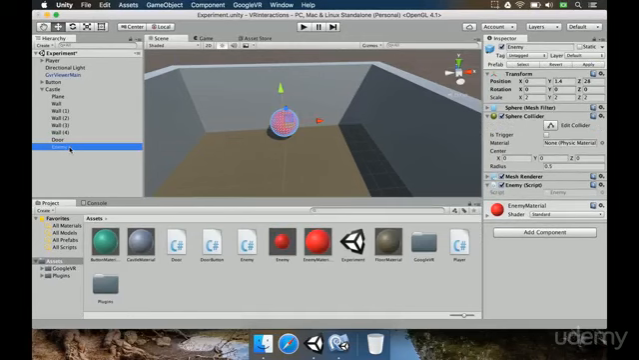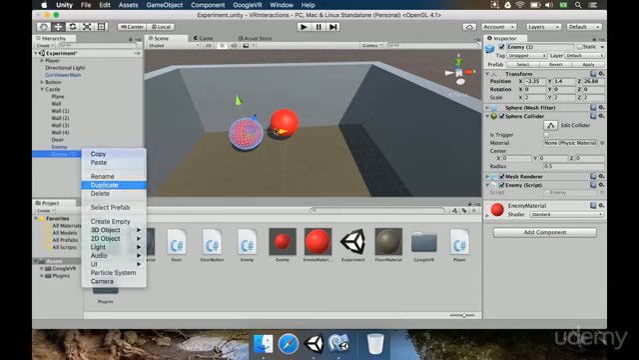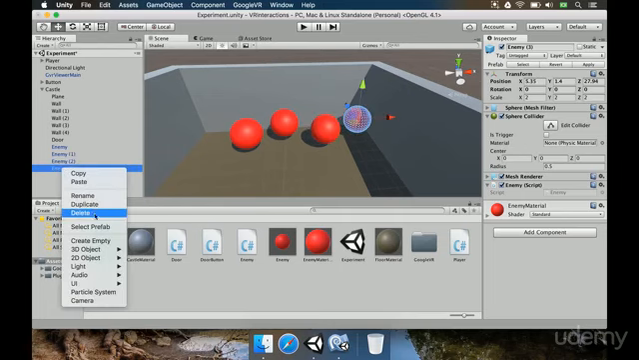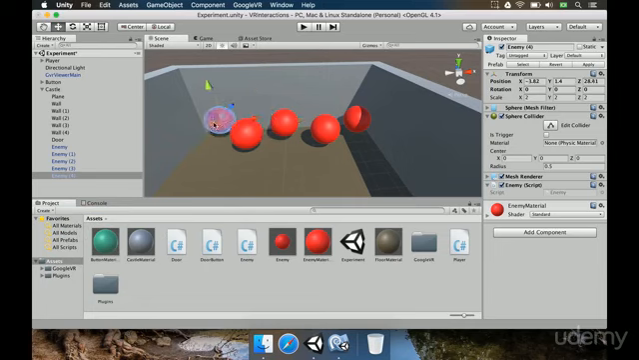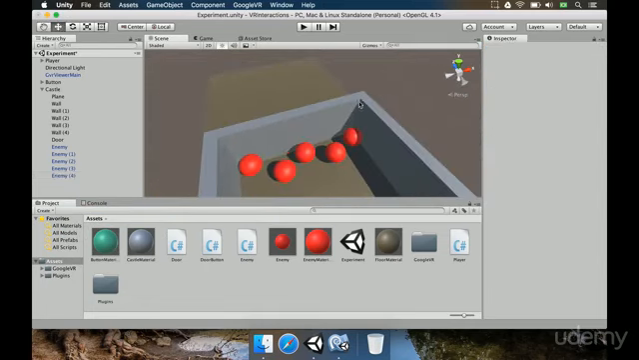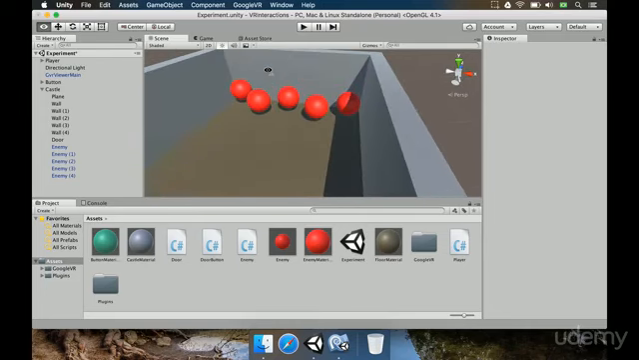Okay, so the enemy is a prefab now, and we can just duplicate it and position it in other places. The objective here is going to be to destroy these enemies. Duplicate that, position it here, and duplicate it one more time and position it here. So we have 5 enemies the player has to look at and destroy. So how do we destroy these enemies?